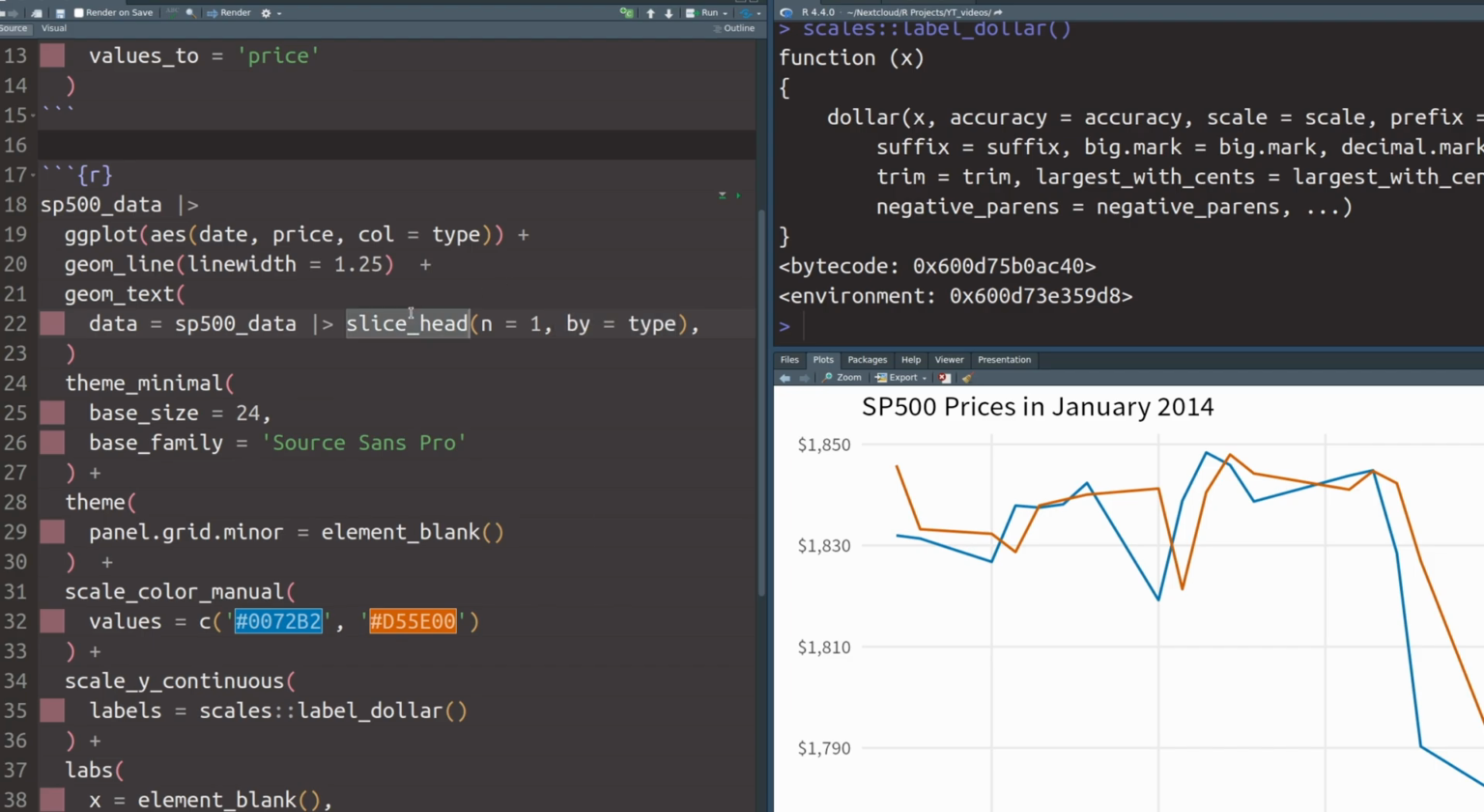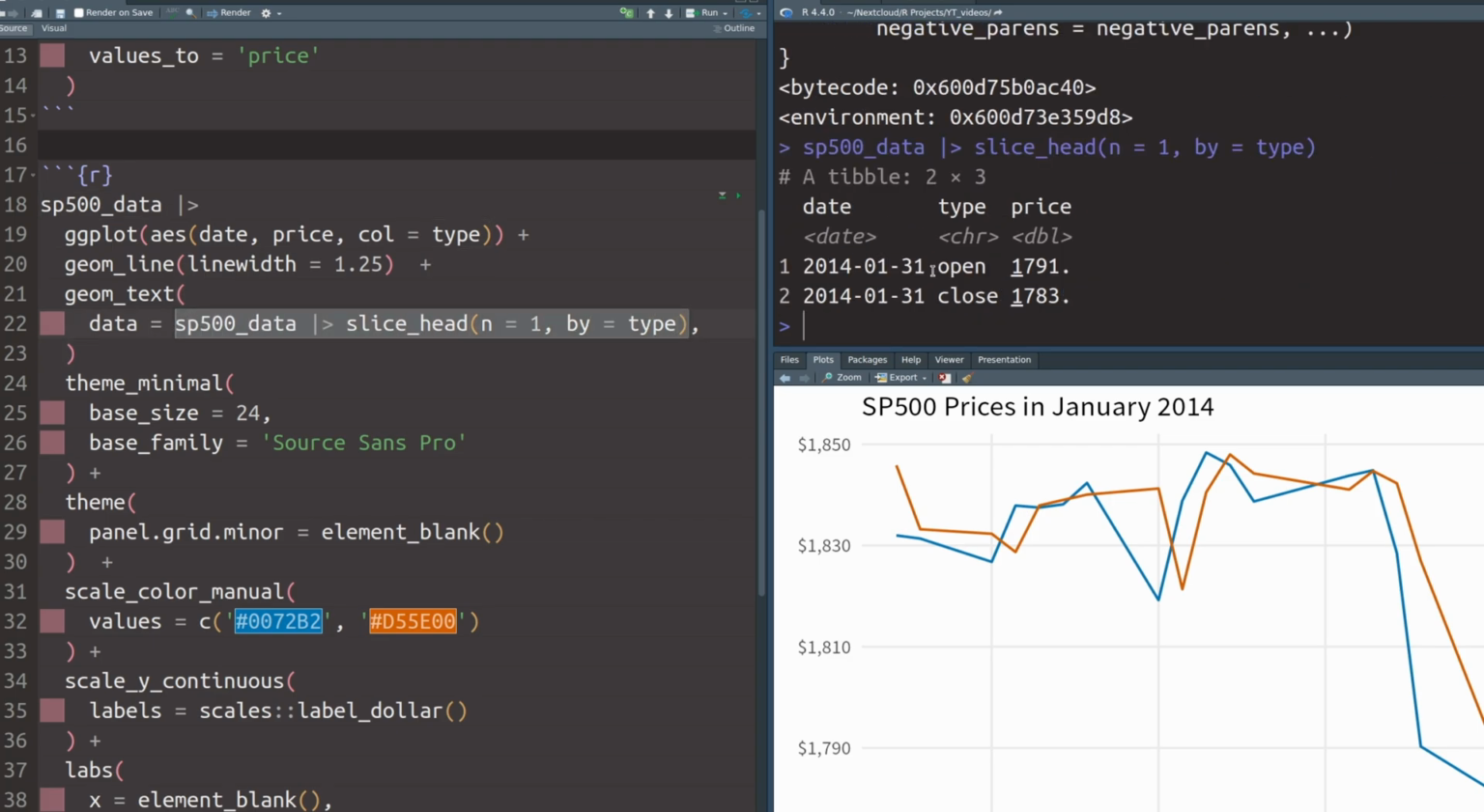And since I'm using slice head here and I know that my dataset is sorted, I will immediately get the data that corresponds to the dates right at the right edge of my plot. So if I execute just this part here, you see that we get the prices of the opening and closing type for January 31st.